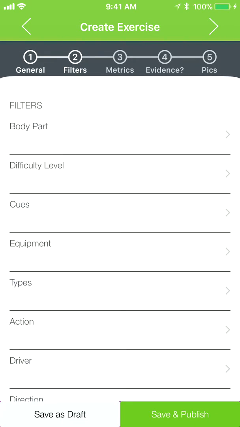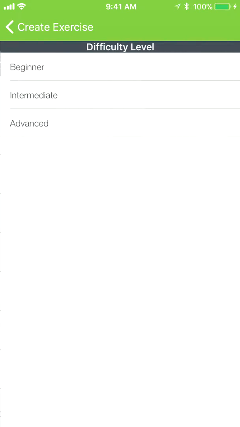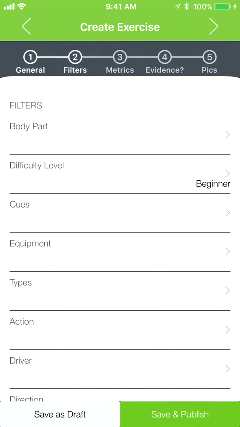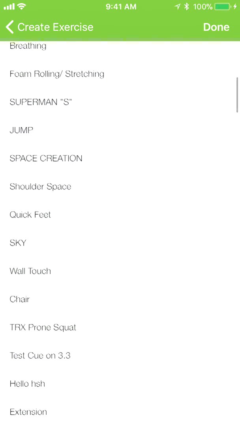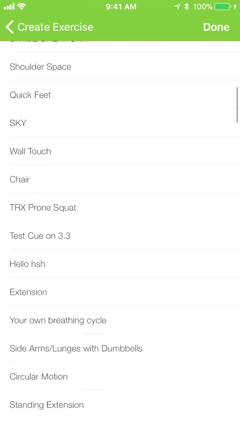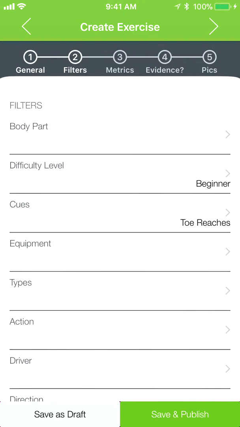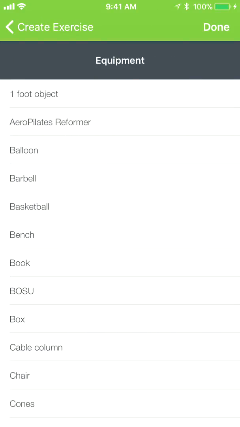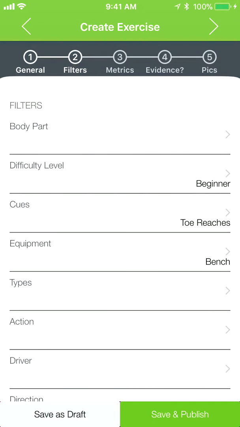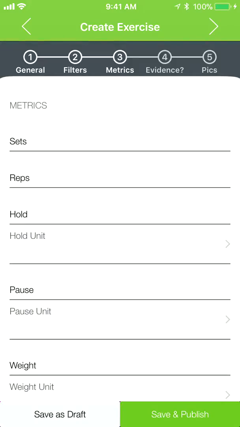Do you want to associate it with any body parts or not? Do you want to associate it with beginner, intermediate, advanced? Are there particular cues that are from our list or that you've created? It's easiest to do that on the web version. So you can select that for this particular exercise. Does it require equipment? Go ahead and select whatever is required. You get the idea. So that's the second part.